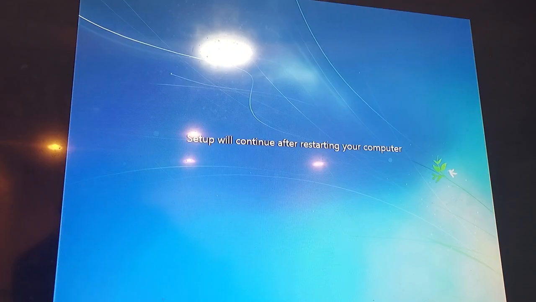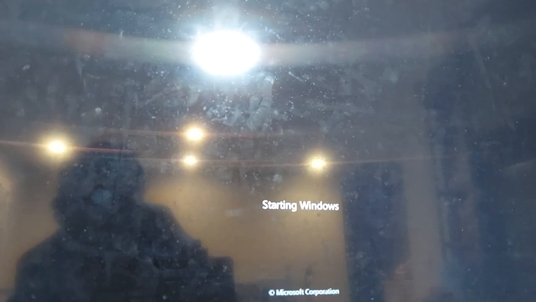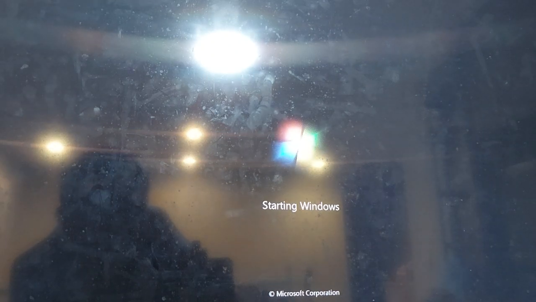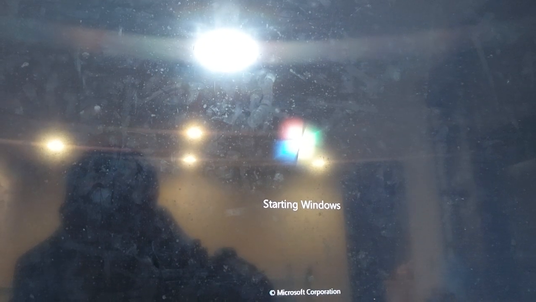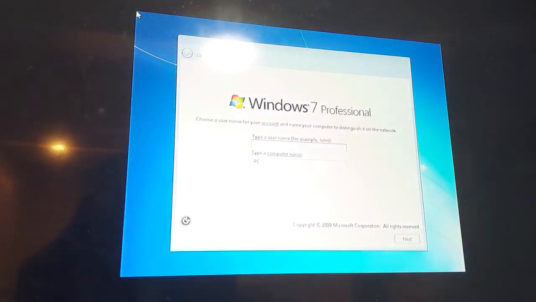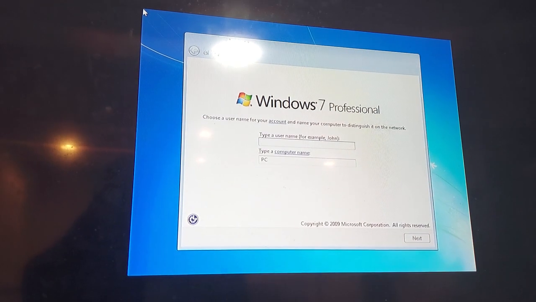Now it will say setup will continue after restarting your computer, and your virtual machine will restart on its own. Now it's going to load up something on my screen like this, so it will take a few minutes. It's going to set up and check its VM performance, and it will be the first time setting up the VM, and it's going to come up on this screen.